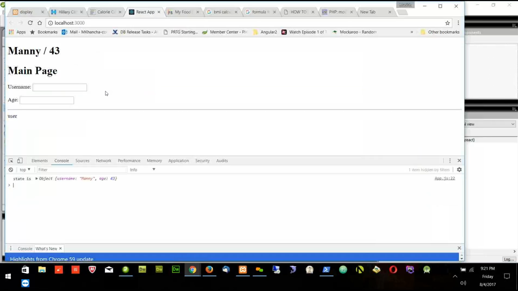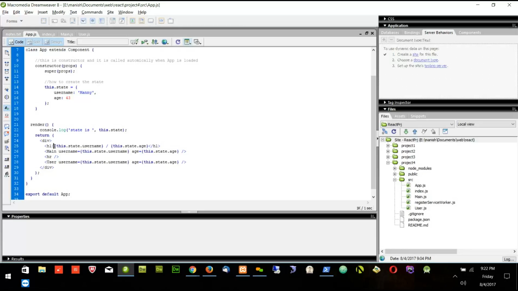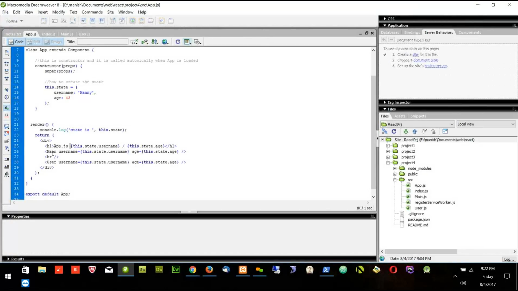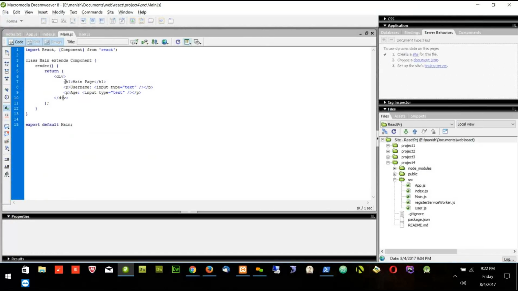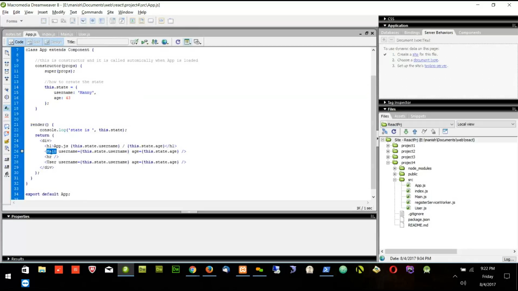So now if I see, I will see this main page. This is in the app.js. Let me write it down in the app.js. So this one is in the app.js. Now this is the main page, and in the main page I created an h1 tag and two text boxes with username and age. Now let's see how we can get the username from here. From here, I'm passing it here.